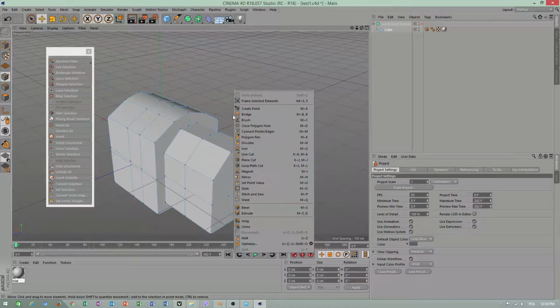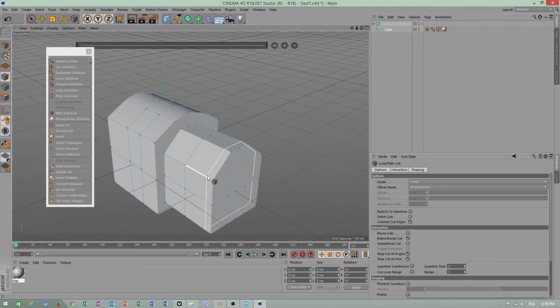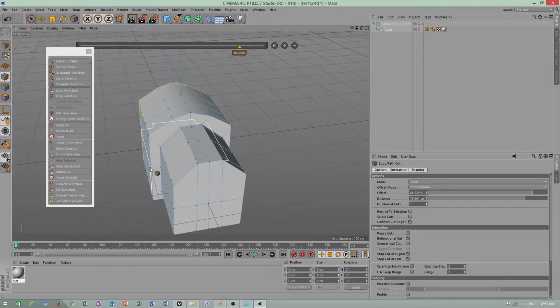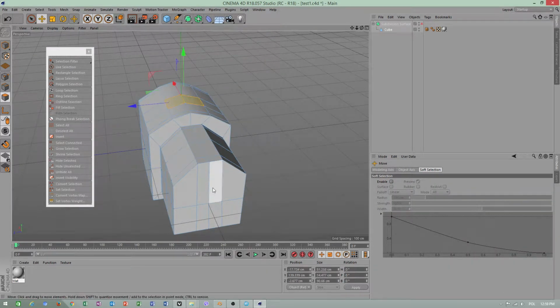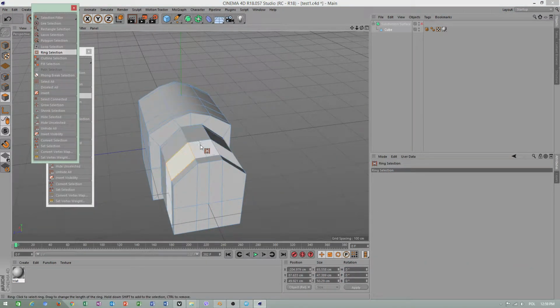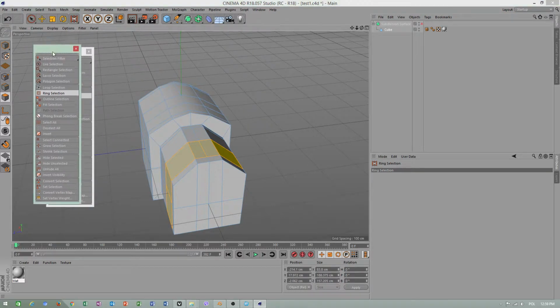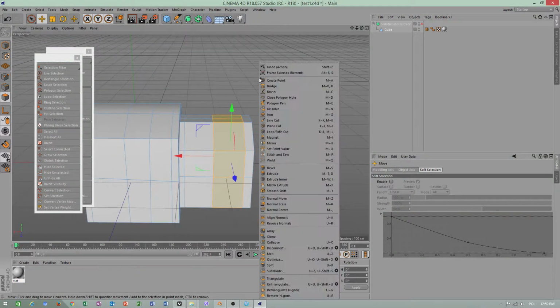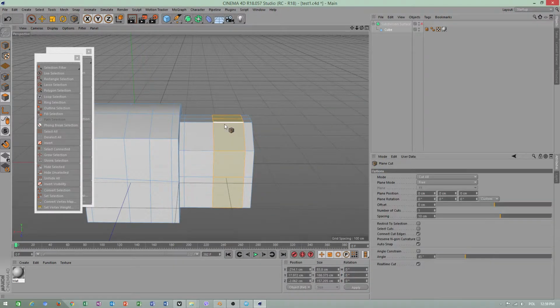Okay, what we have got? Loop path cut. This is what wasn't before. Our new loop. I must see. Also, give me a few seconds. Ring selection. We also have an interesting tool called, I could discuss everything, but at the moment I'm looking for one tool, plane cut.